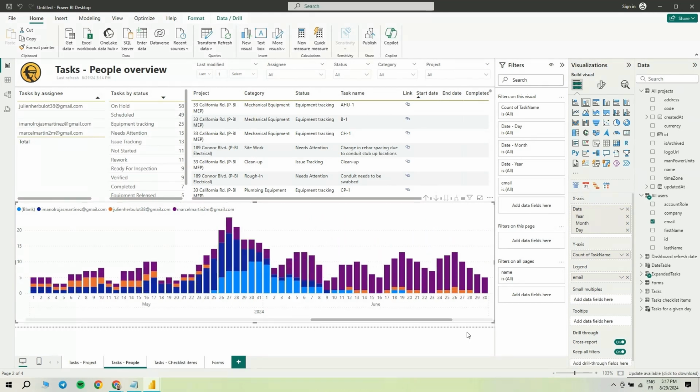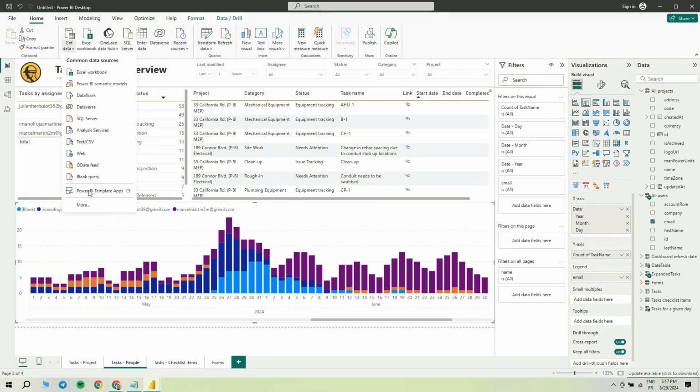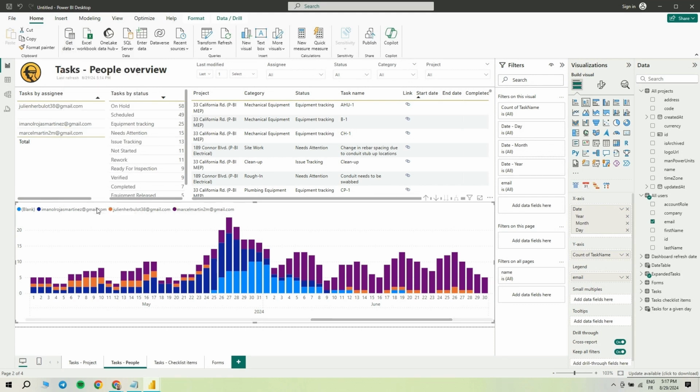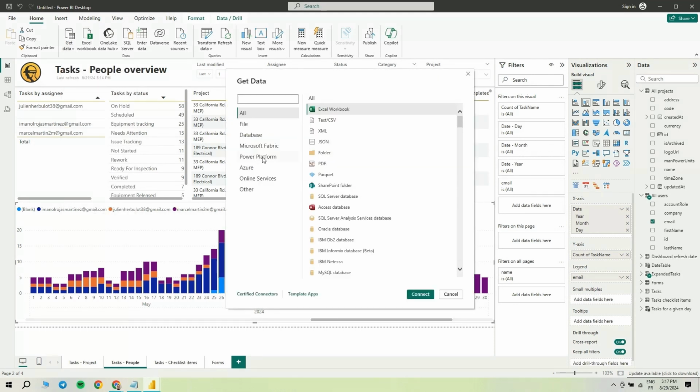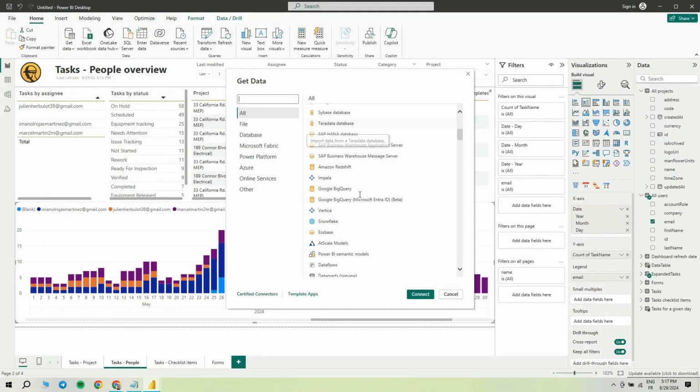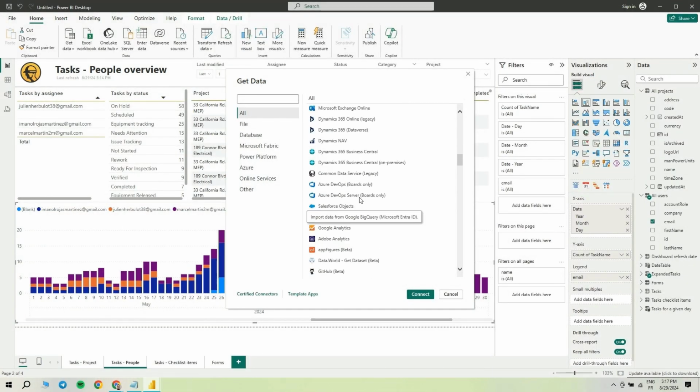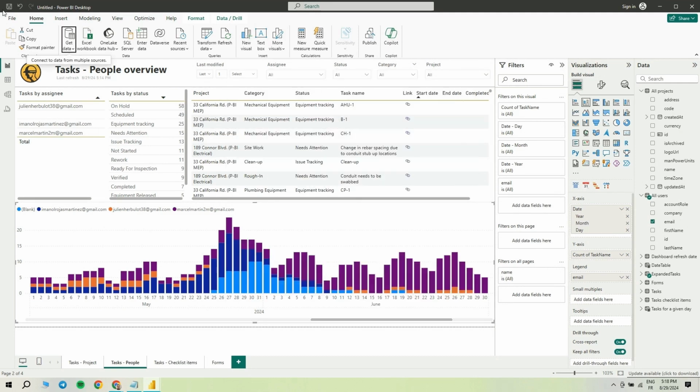To pull in more data, click on Get Data. Power BI supports a wide range of sources like JSON, Excel, SQL databases, and third-party apps. If you're using Fieldwire or other apps at work, check the marketplace for connectors. Just click and connect. Once your dashboard is ready, you can save it and click refresh anytime to update it with the latest data.